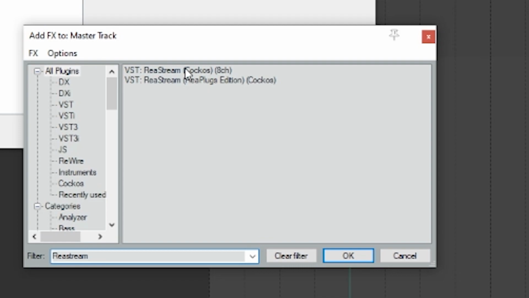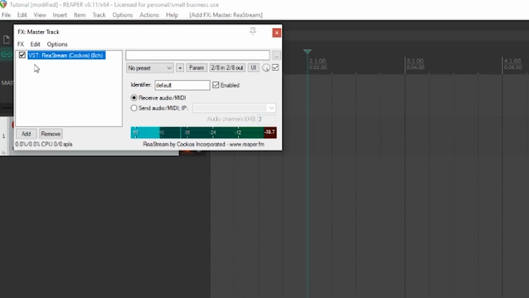This plugin comes with Reaper. You want to click on that. If you're using a different DAW, you can basically go and search ReStream, download ReStream, and you'll find a pack called ReaPlugs. It'll be included in that pack, this little DLL file, and you can use it.